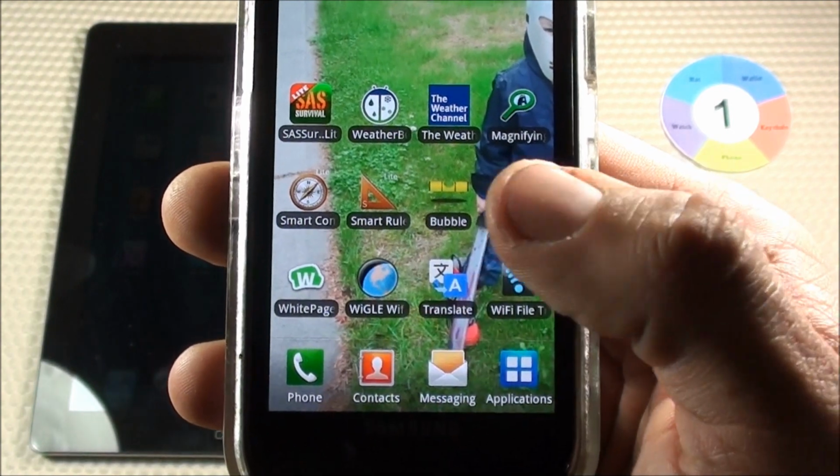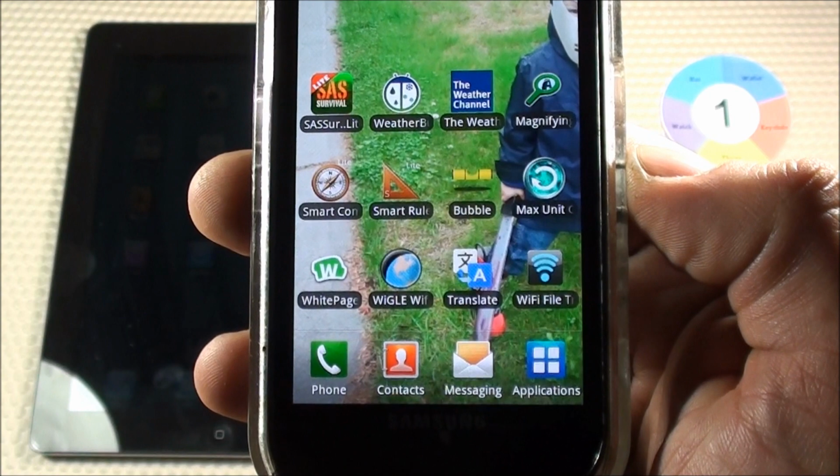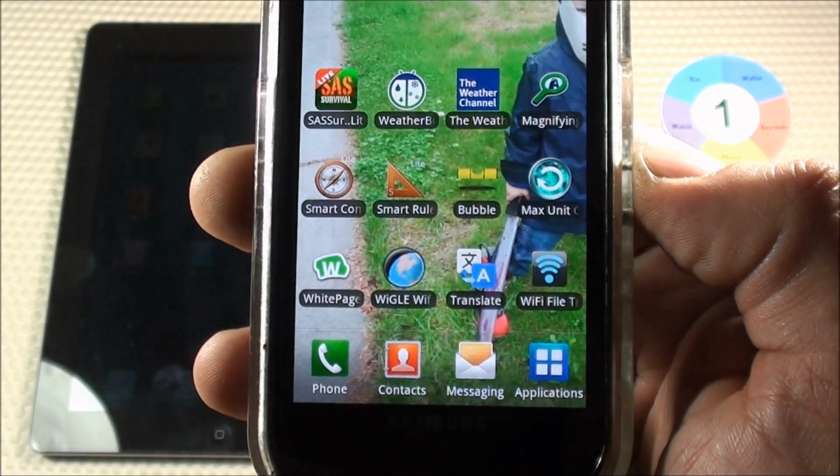So these apps are more preparedness oriented apps, and so we're going to go through them one by one and just show you the basic functionality. So I hope you guys enjoy watching this video featuring EDC apps.